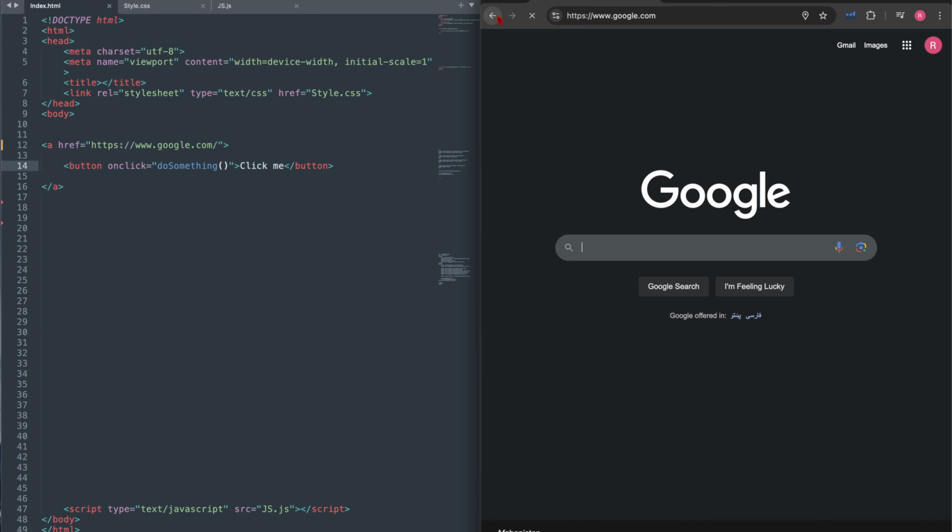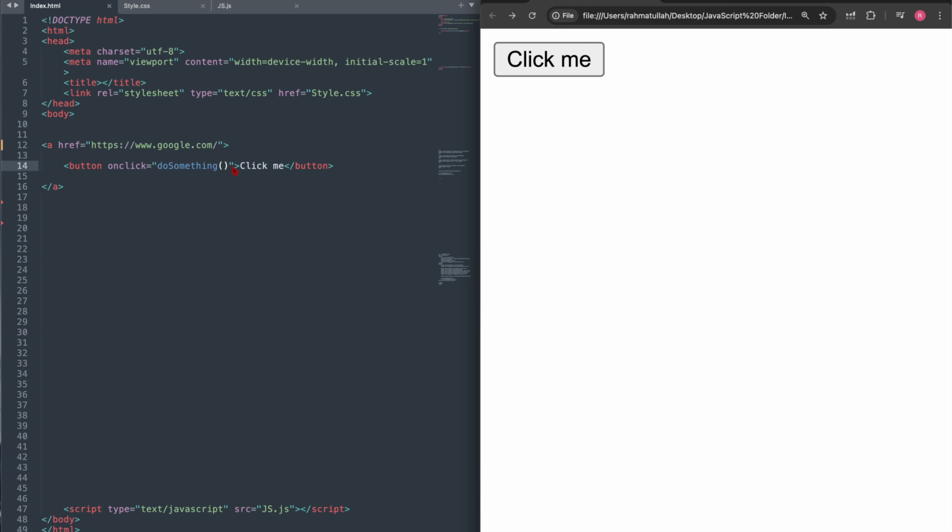You can disable this button by adding the disabled attribute. Now this button I cannot use any longer.